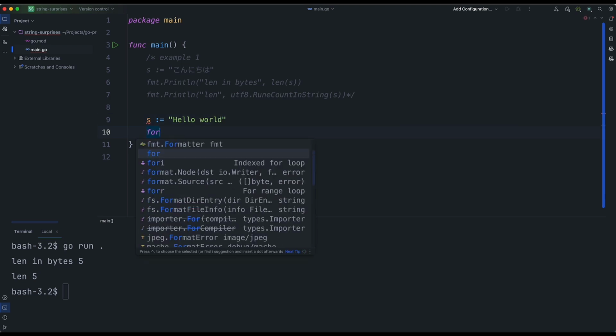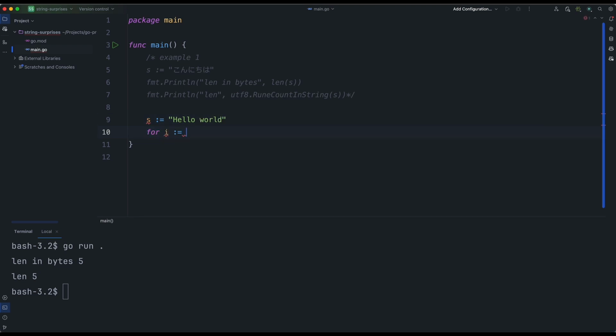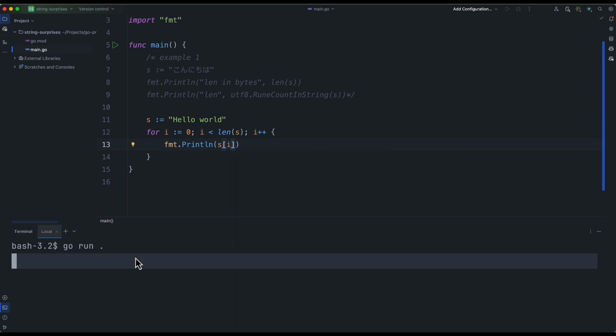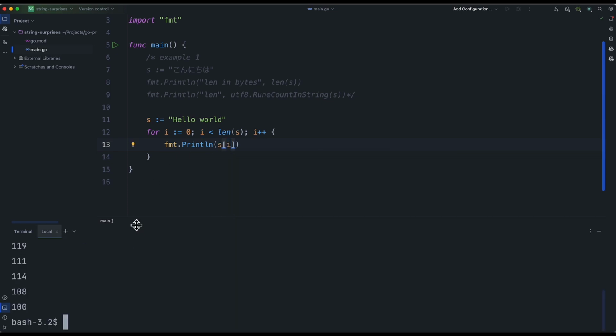It is possible to do for i equals 0, i less than len(s), i plus plus, right? This is basic stuff, and then we can do s at index of i, and this is going to work, right? No surprises. Well, maybe there is one, because here instead of the character you are seeing numbers, which is okay. This is uint8, unsigned integer 8. This is what you are seeing.